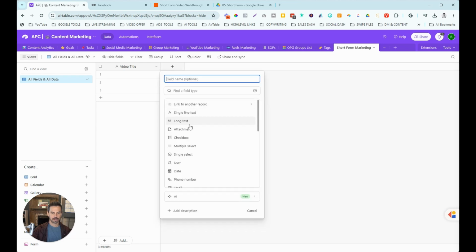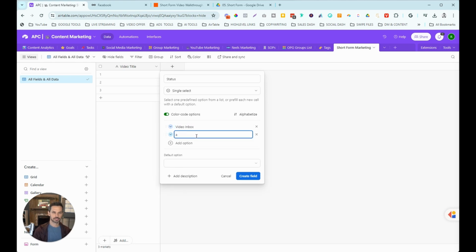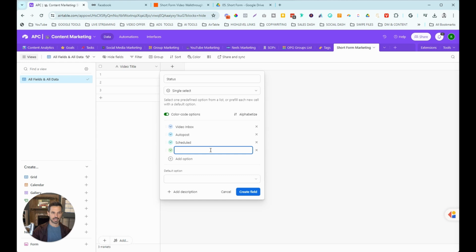So let's click on a new field, and I'm going to make this a single select, and this is going to be status. The first status I'm going to name is video inbox. This is when a new video comes into your Google Drive. Auto post. This is going to send out the auto post to our social media tool that's going to post it for us. And then we're going to have a scheduled status, and then we're going to have a published status. I'm going to save that.